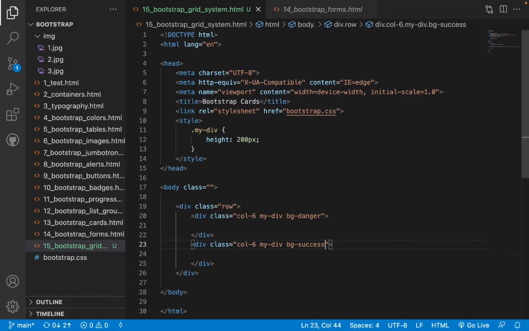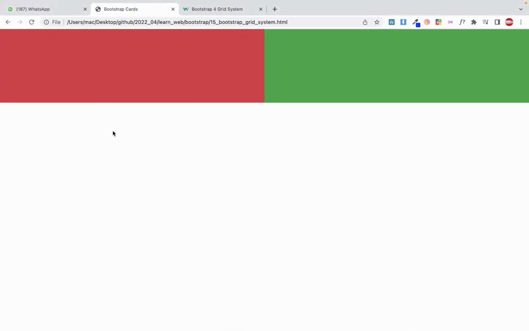You know what is meant by success, okay? So if I come and refresh, we'll have something like this, which is beautiful. So it means that we can now separate our space into 2 equal parts using the Bootstrap grid system. That is just a glimpse, something small, and it gives you a picture of what you can use with the Bootstrap grid system.